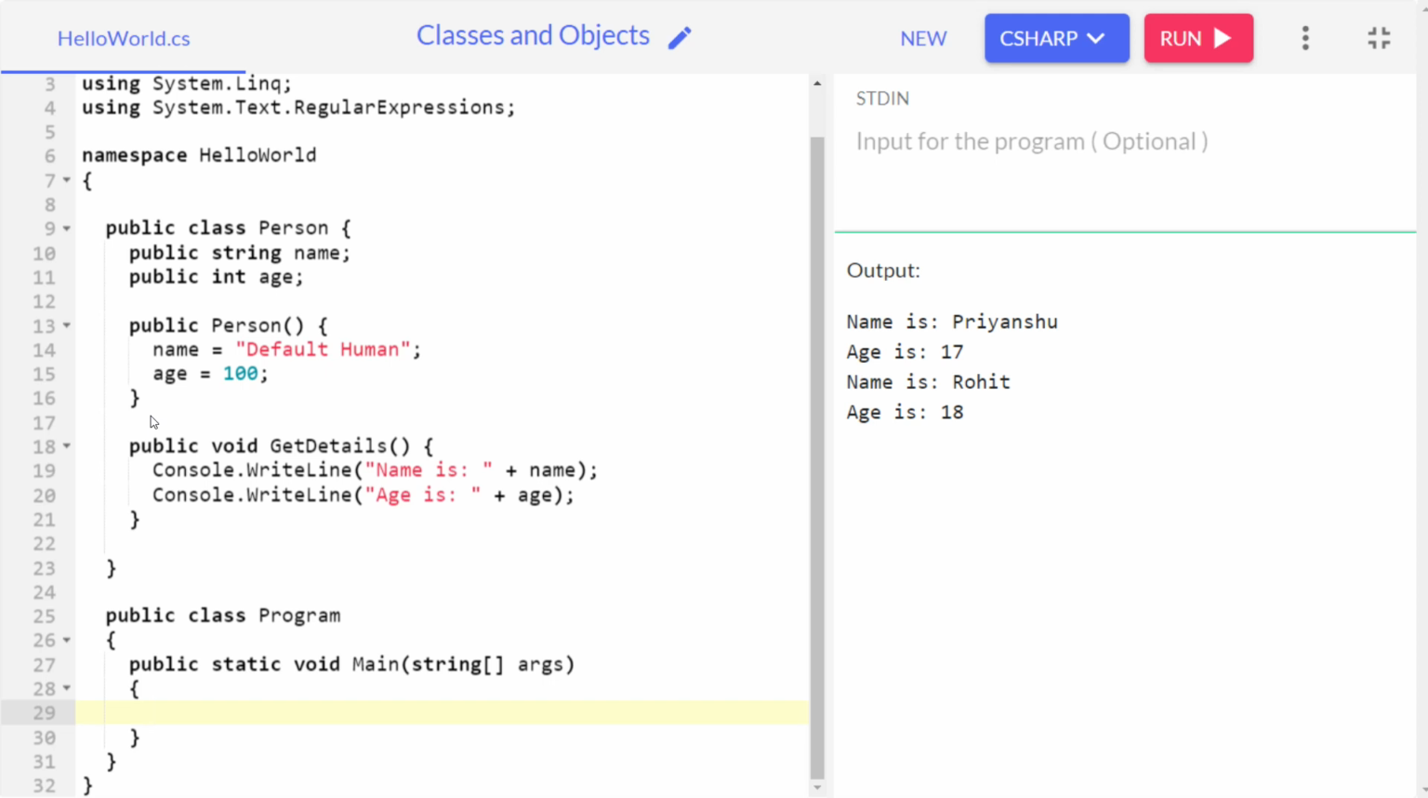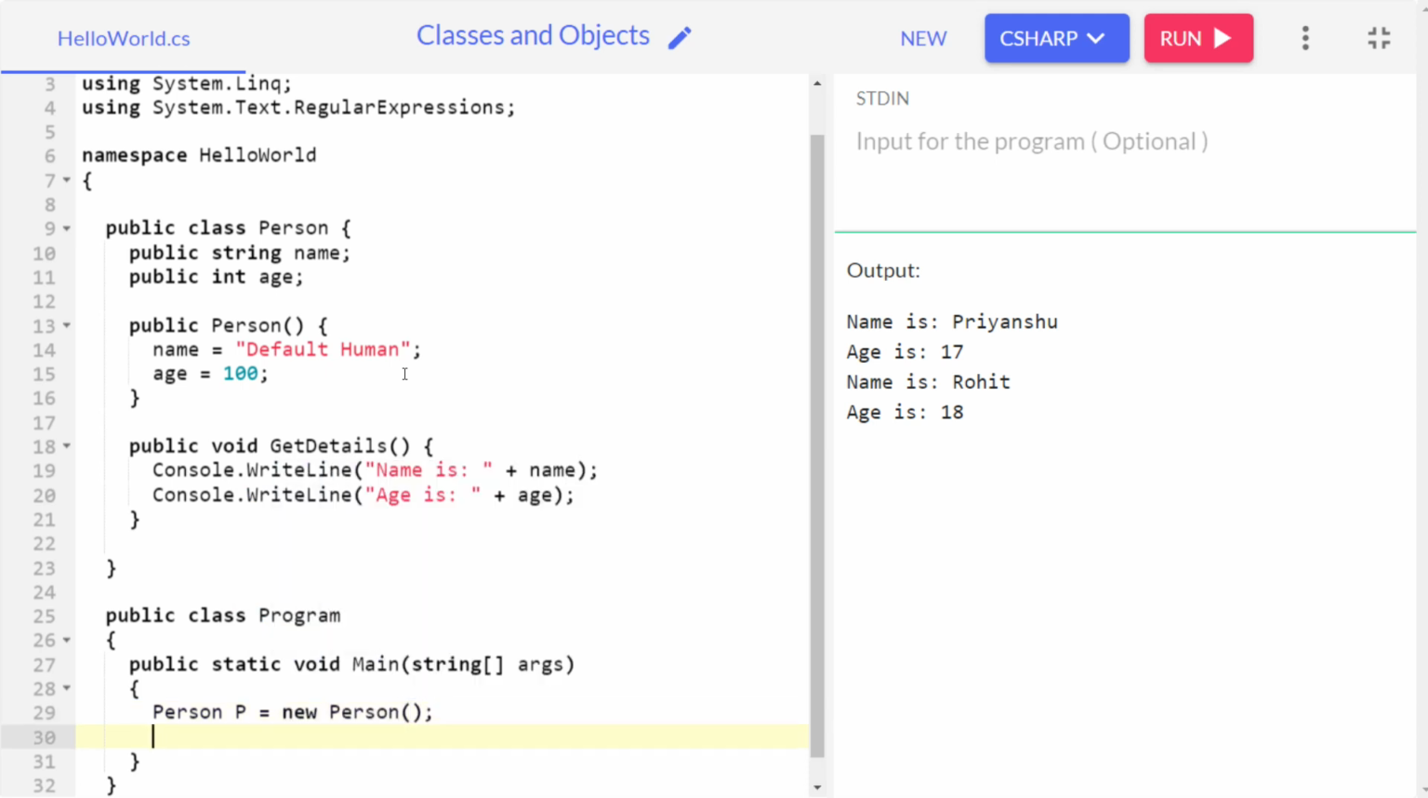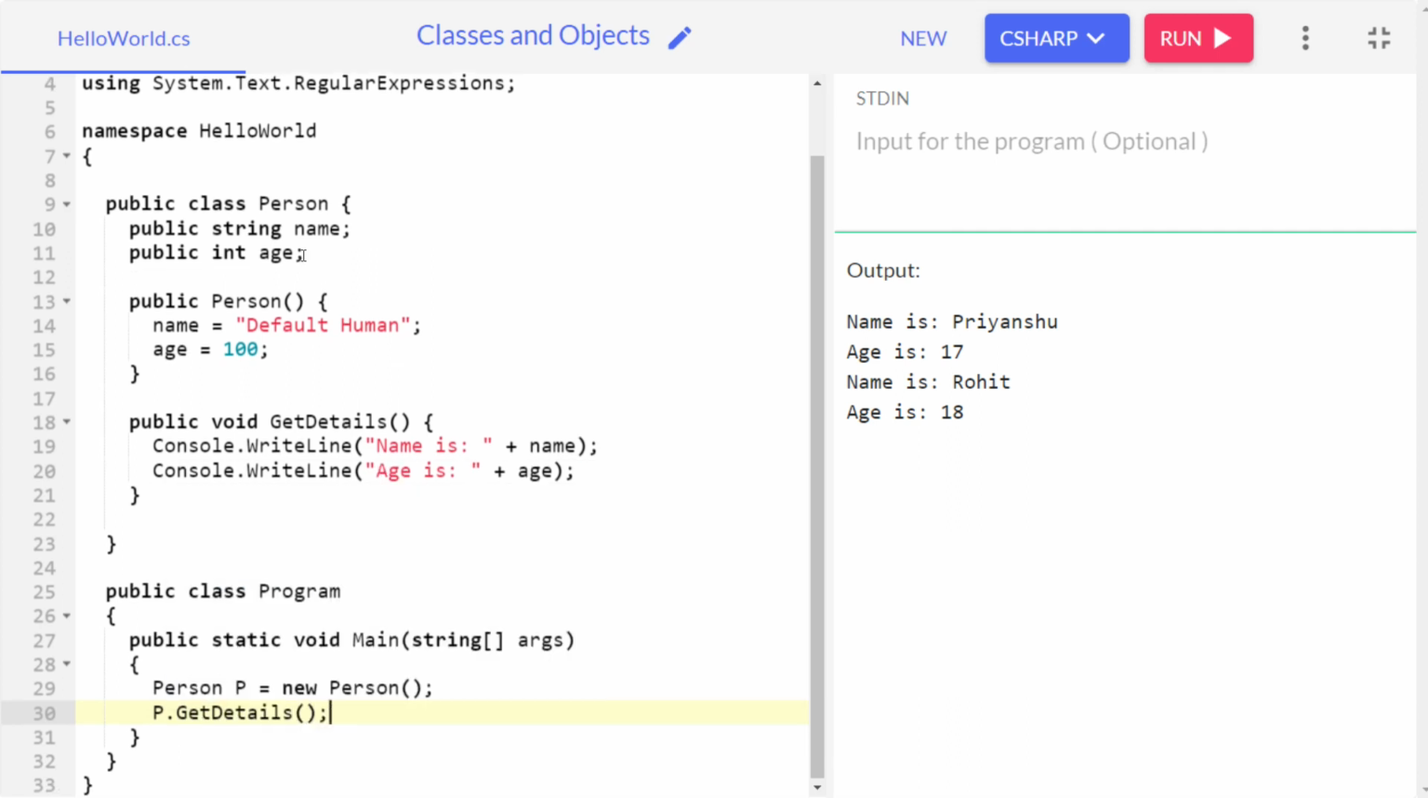I won't be setting the name right now. What I'll be doing is just creating an instance of the class, and then we'll be calling this method directly. You will see what the output will be. So first of all, what you have to do is create an instance of the class. How do we do that? Person p equals new Person, semicolon, and then p dot GetDetails. Let's see if it works or not.